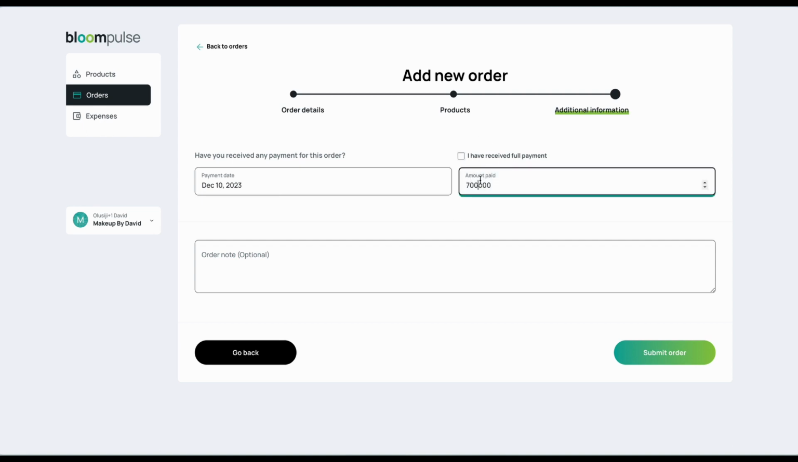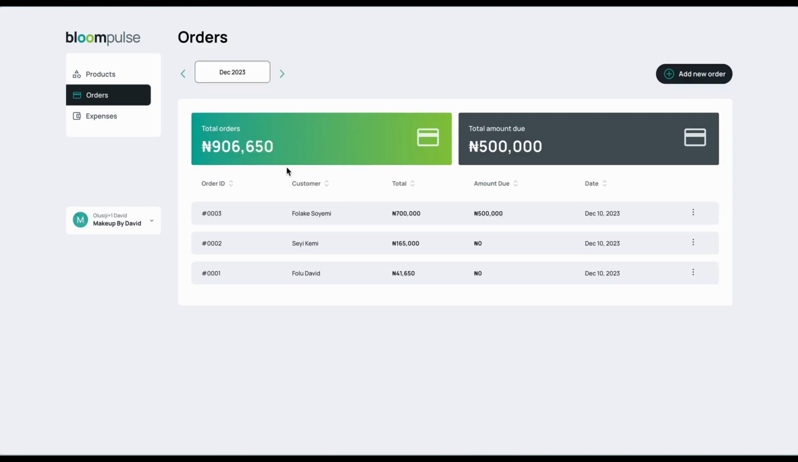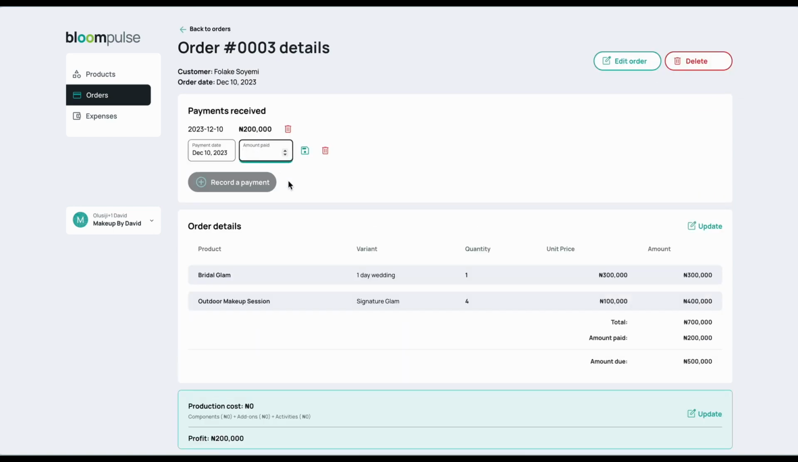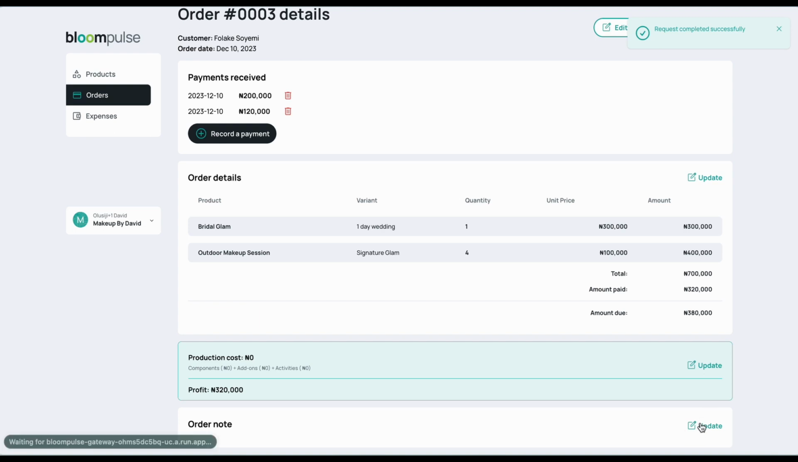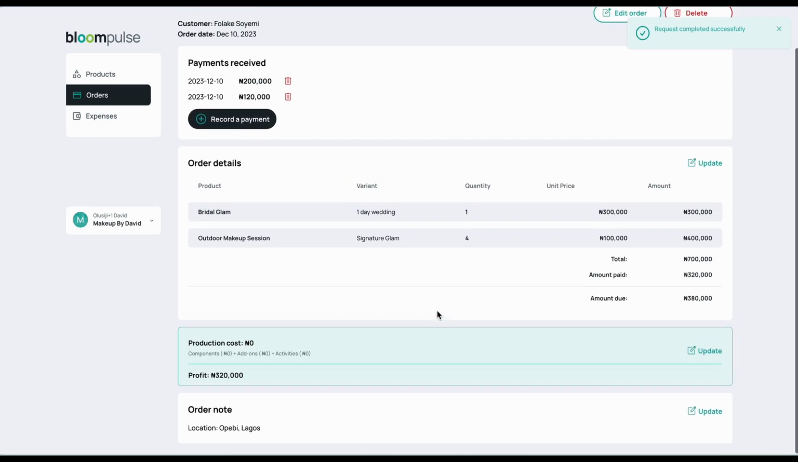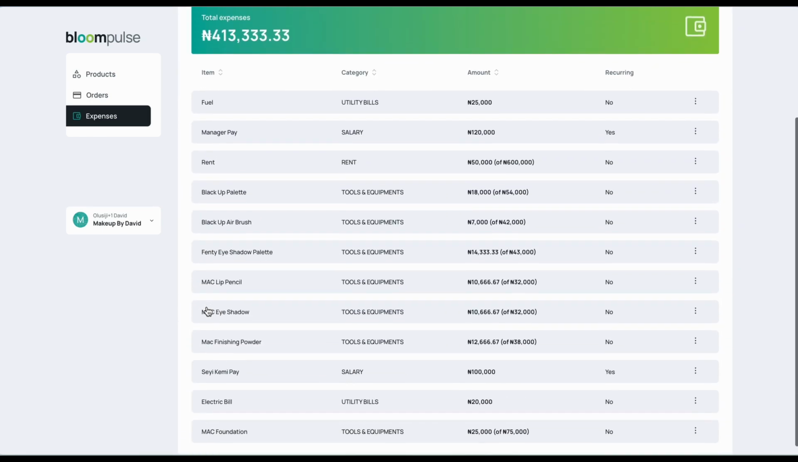Now, if I've received full payment, I click that here. If not, I can set the exact amount I've received. Let's say the customer has paid 200,000 down payment. So I can write that here and I can submit. That shows up here. You can record a payment. Now the person has made an extra payment of 120,000. You can save that here. You can also add a note here about something that happened in the order. So location, for example.